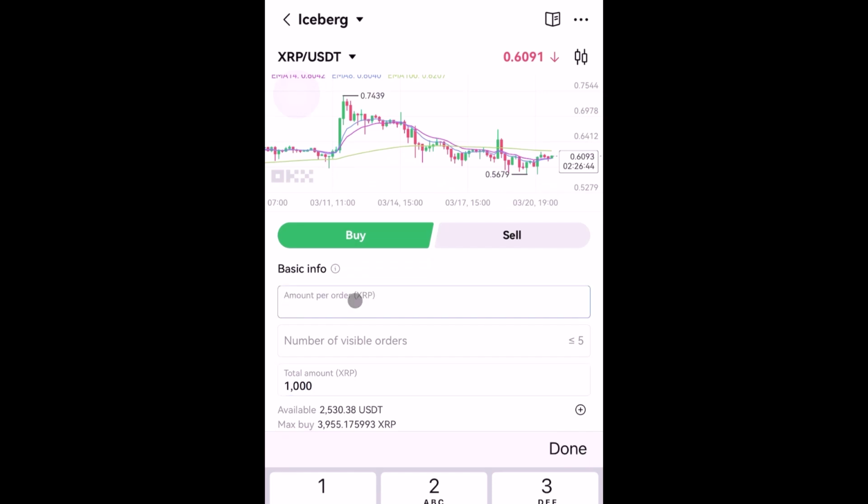Instead of buying at once, we can split the orders. If we set the amount per order into 5 XRP, then it means that we can split the order into 200 orders. Below it, you can find the number of visible orders. It is the number of orders that is sent to the order book. So public can see it, but the rest are hidden.